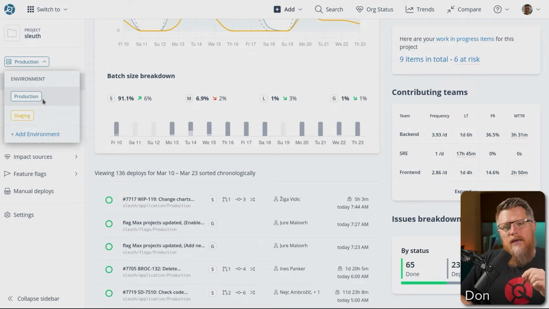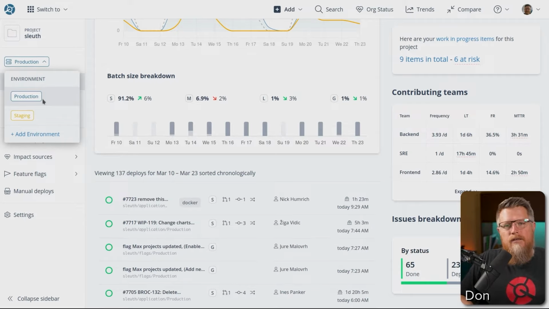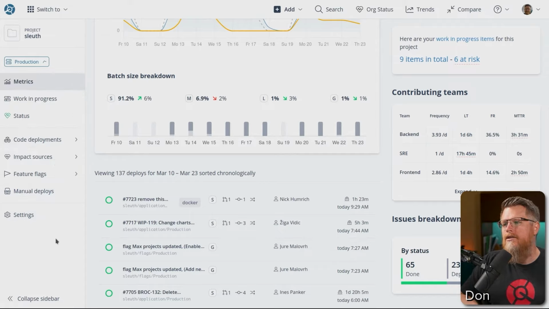In our particular case, what we do is we ship it to staging, and then once it's happy on staging for a certain amount of time, it's automatically promoted to production. But if for whatever reason that link breaks, then staging can start to get quite far ahead of production. So Sleuth had a way to show you this.